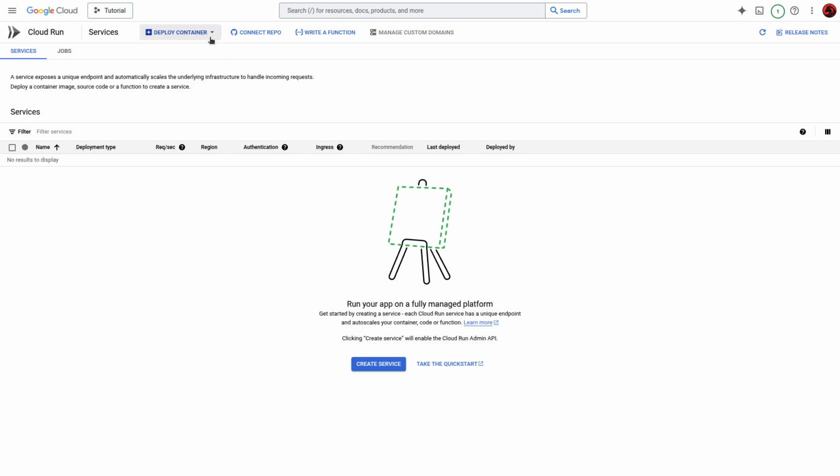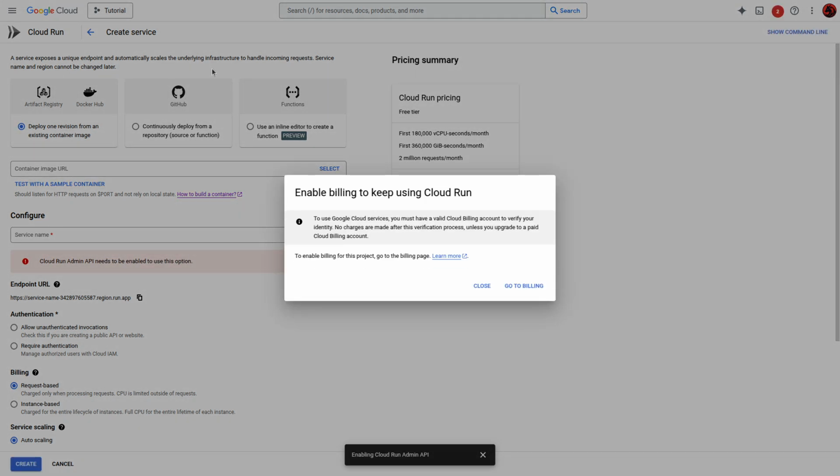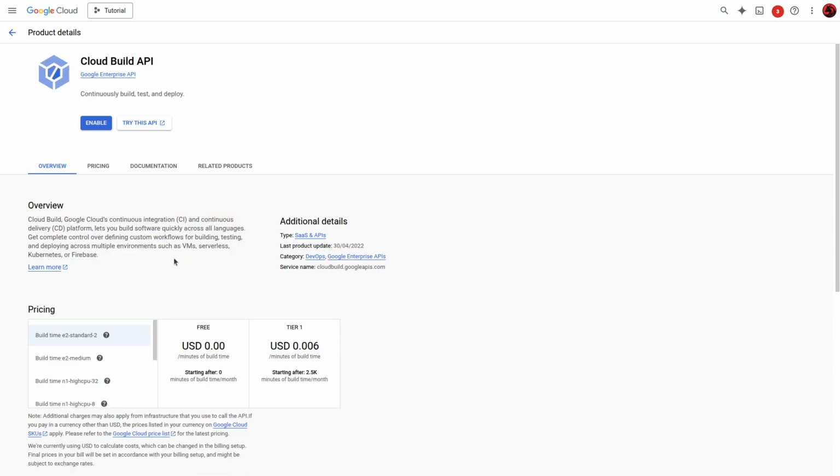So we're going to deploy a container. We can also connect a repo, but let's just deploy a container service. I've not turned on any other settings. Okay. So you would need to add a billing account, which you can manage. And also you will need to turn on Artifact Registry API, which is where we are storing the Docker images. And also we need to enable Cloud Build API. Cloud Build, Google's continuous integration and continuous delivery platform.